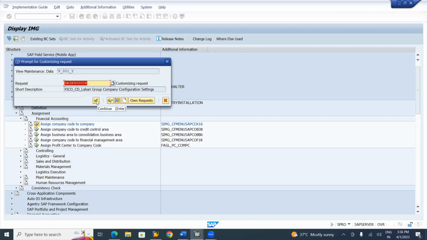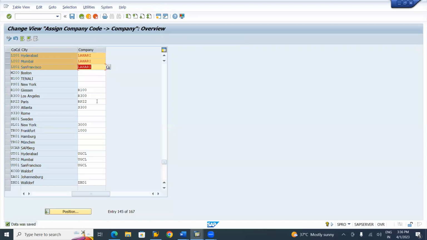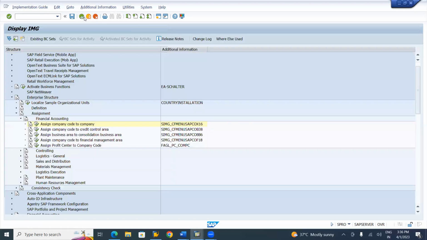Click on OK button. Next step, assign company code to credit control area. Write down next one: assign company code to credit control area.